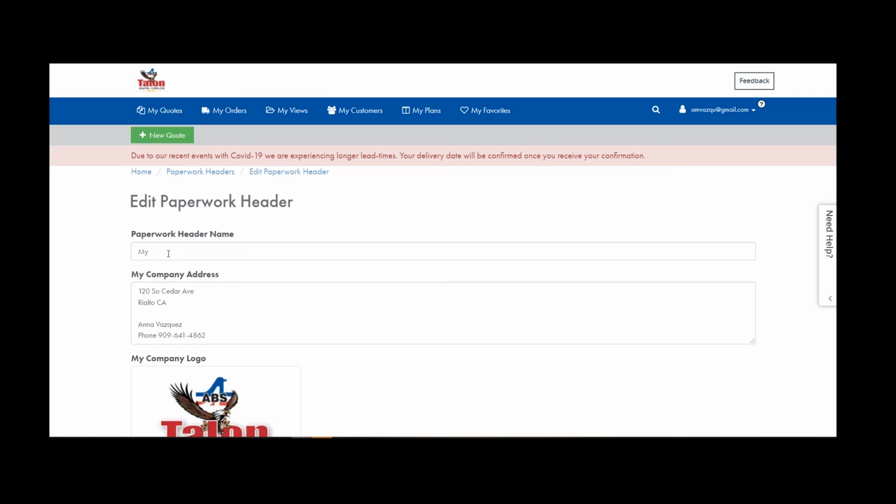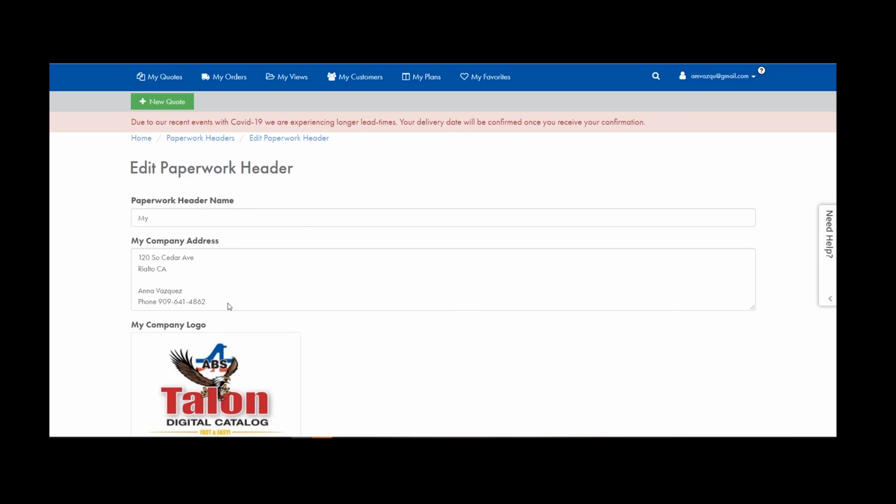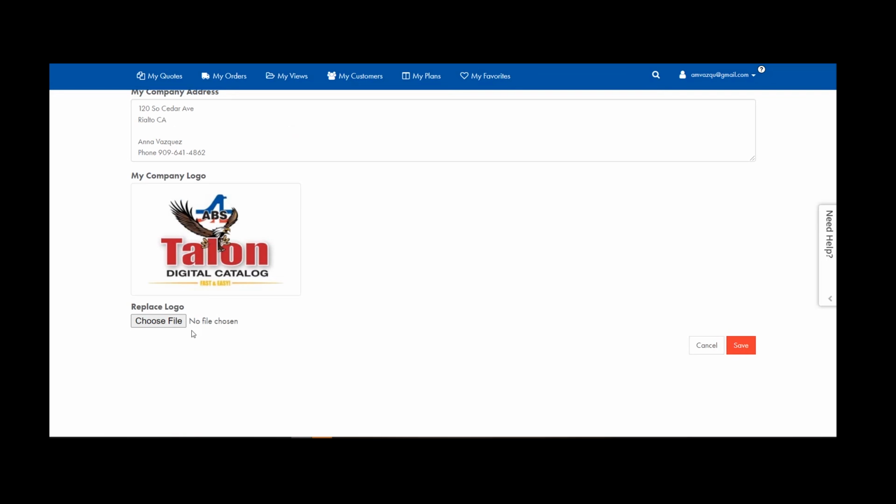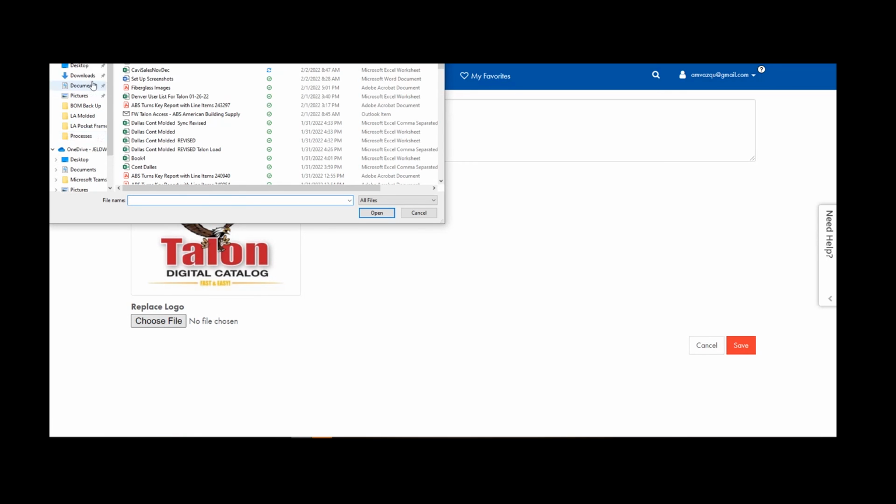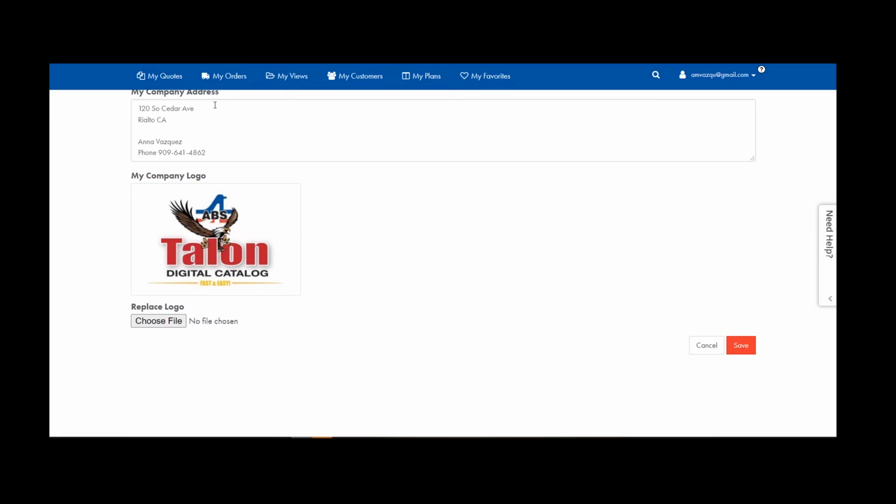and then it gives you the option to name it, so you can give it whatever name you want. And then you can add your company information, so your address, your phone number, your fax number, any pertinent information you want to show up on the customer's paperwork. And then you can insert your logo. So you would just go in and choose the file, find your logo, whatever it is, select it and add it in. And then once you've done all of that, again, you got to push save.